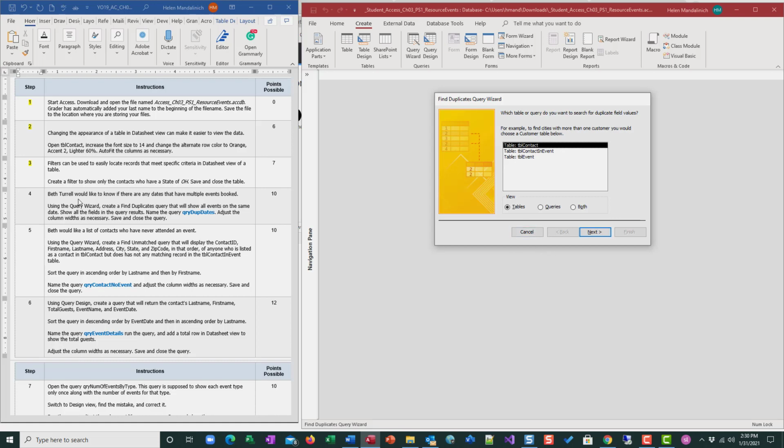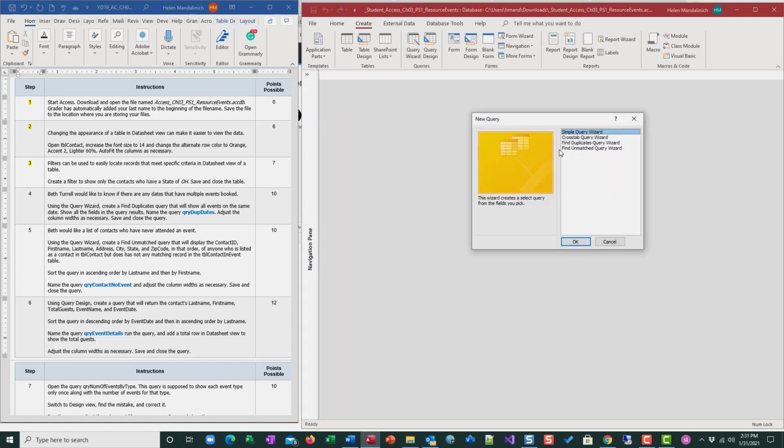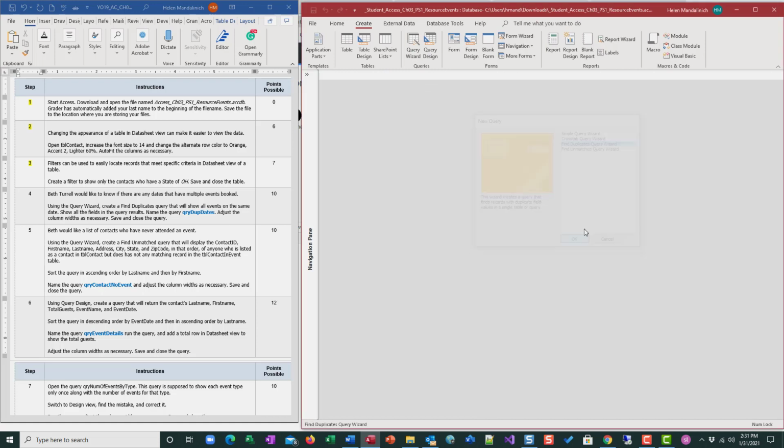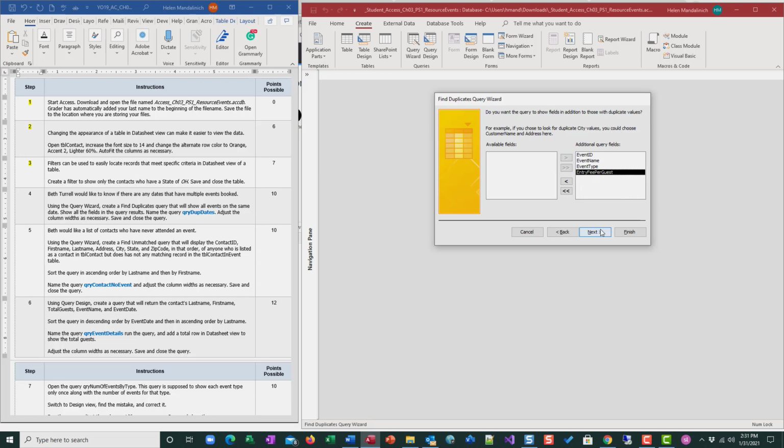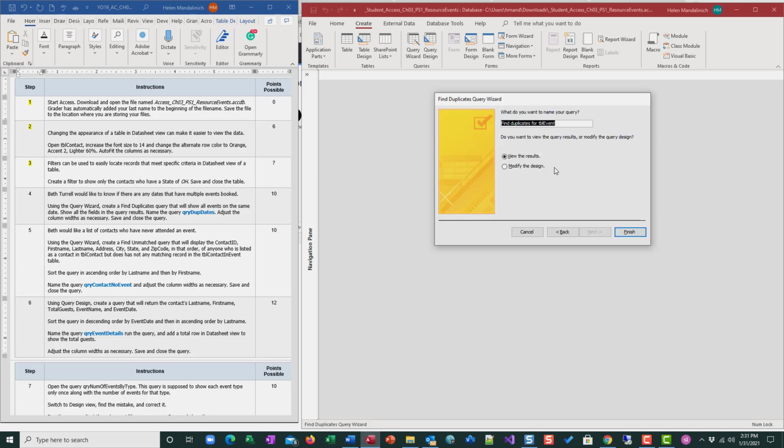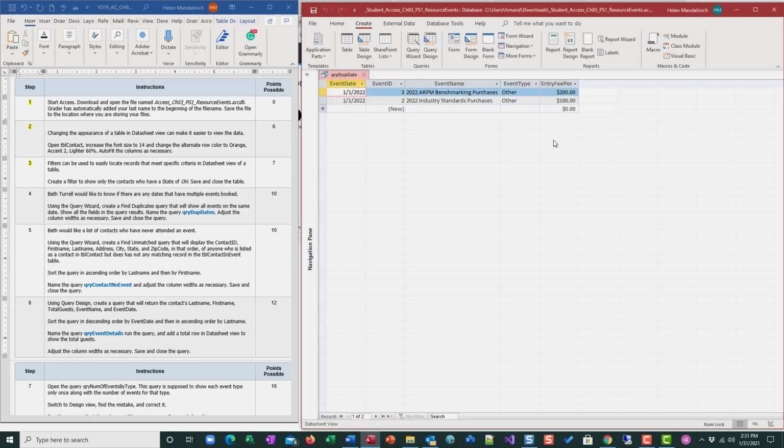So create a find unmatched query. Nope, I did back. In query wizard duplicates, we're going to use the event table, right? So which fields might contain duplicates? Well, that's going to be date, right? And then what other fields do we want? Well, she wants all the fields. So we're going to click that. And then we're going to save it as query dupe dates. And I put date, not dates, so I have to change that.